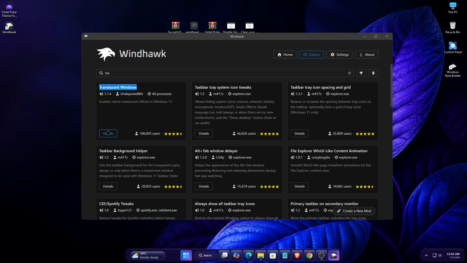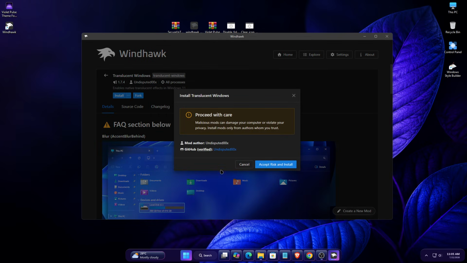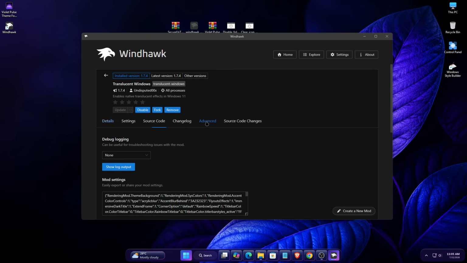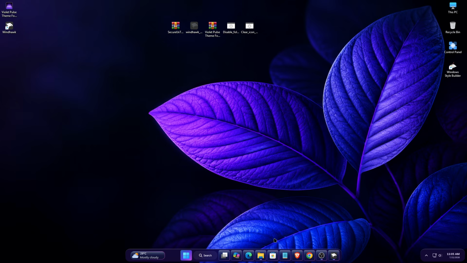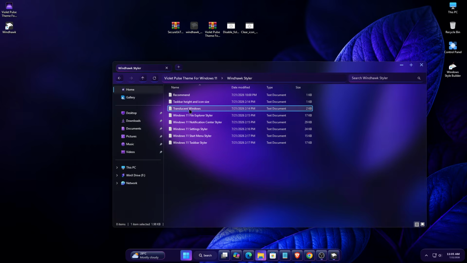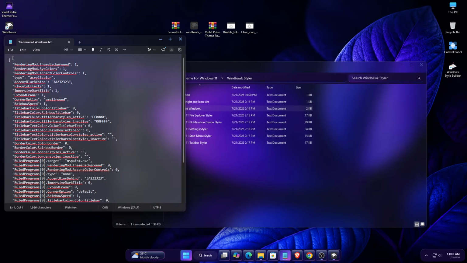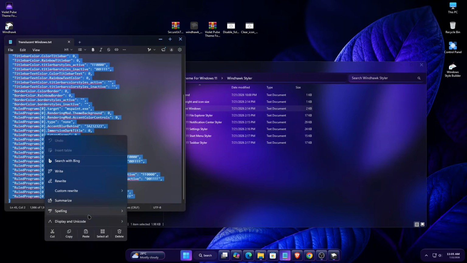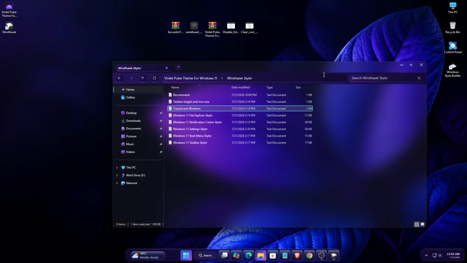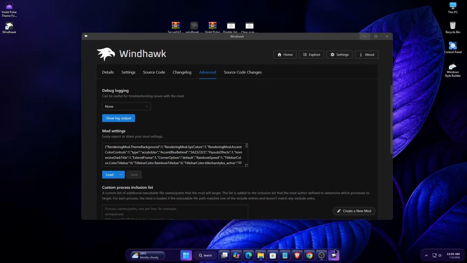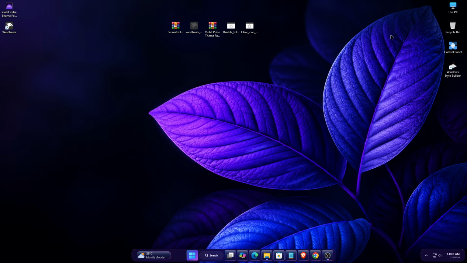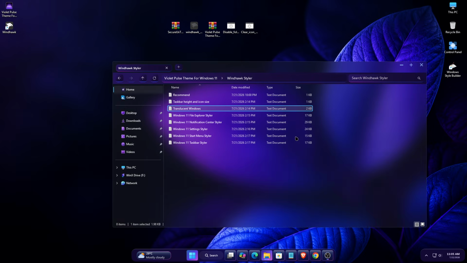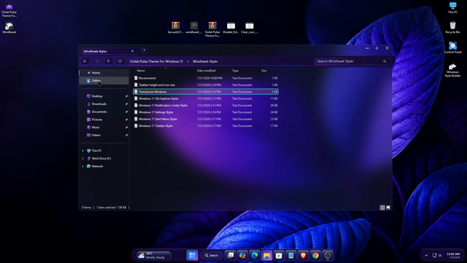Now search Translucent Windows. Details. Click Install and install. Advanced. Open the folder. Translucent Windows script, open it. Select all and copy. Paste the script here. And save it. Now the translucent effect is applied.